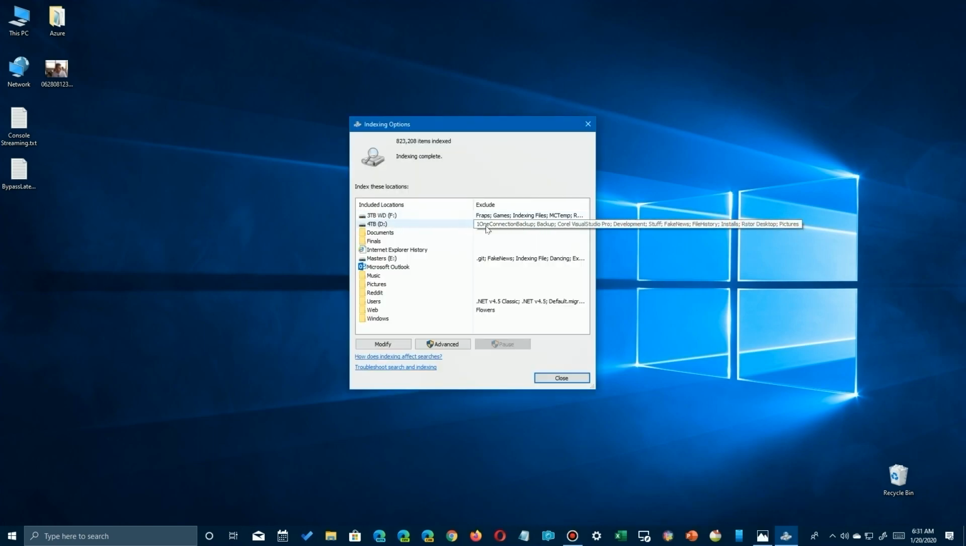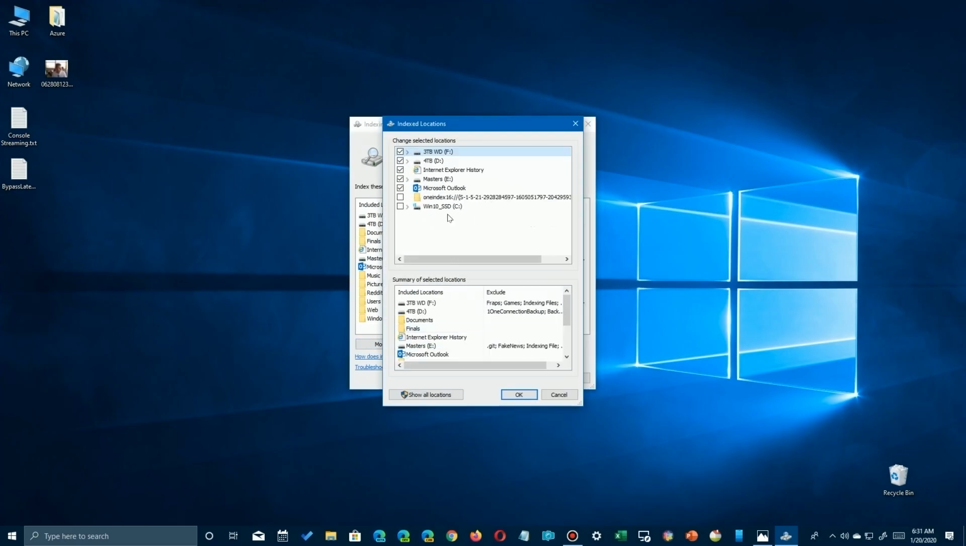Okay, back to indexing. Put it on a fast drive, maybe your SSD, but it is big, so you have to be careful. So anyways, we drill down here until we see which ones are which. And you see here I have the master's directory listed. That's where I had all my pictures at.